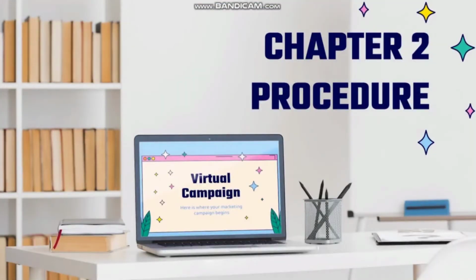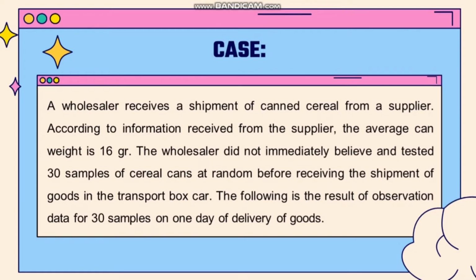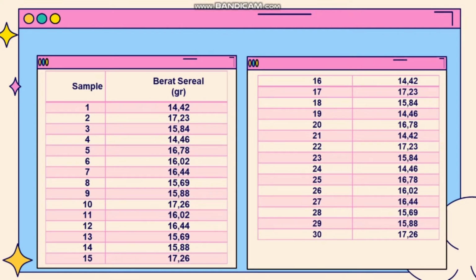Next, Chapter 2, Procedure. This is our case to be analyzed. A wholesaler receives a shipment of cereal cans from a supplier. According to information received from the supplier, the average can weight is 16 grams. The wholesaler did not immediately believe it and tested 30 samples of cereal cans at random before receiving the shipment of goods in the transport box car. The following is the result of observation data for 30 samples on one day of delivery of goods. So this is our data with 30 samples and its weight in grams.